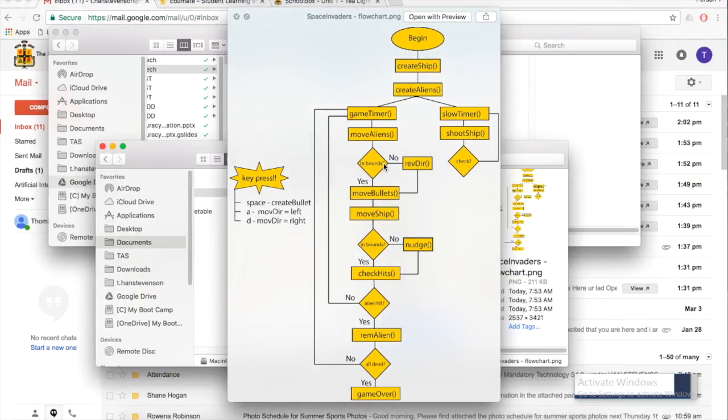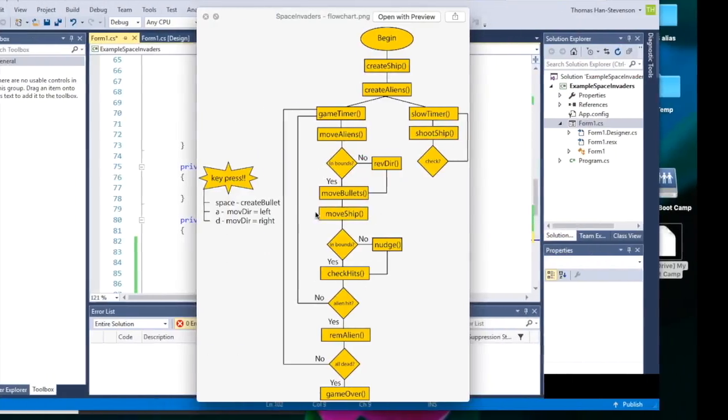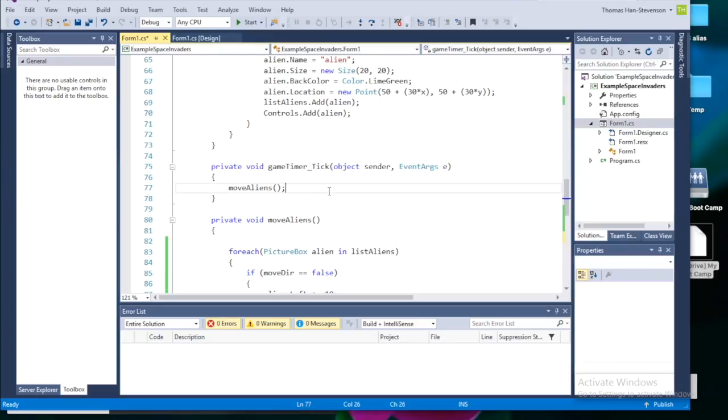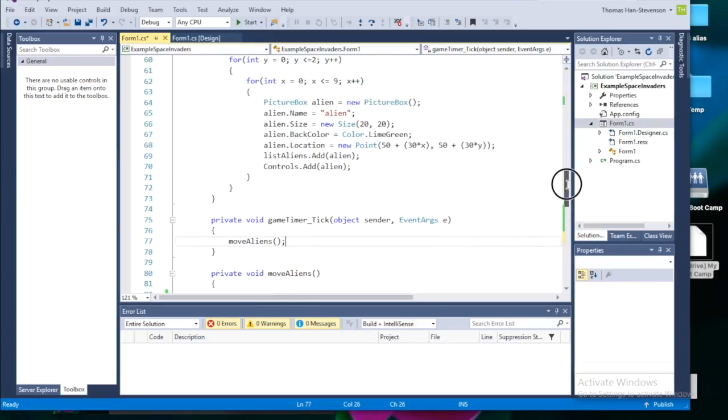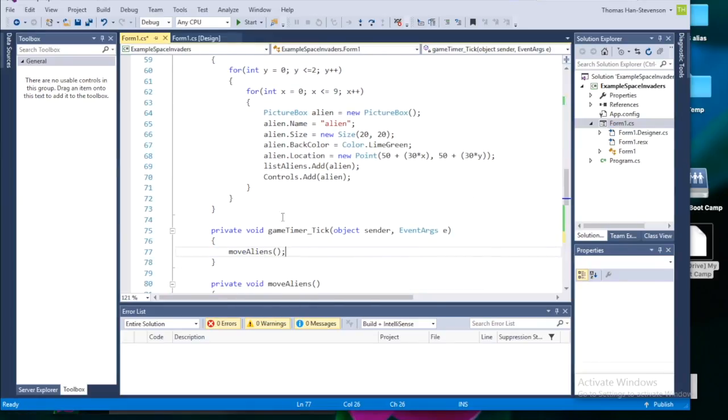Okay, so we're going to look at our flowchart just quickly. So we've done our move aliens. We've checked if they're in bounds. We've reversed the direction if they are out of bounds, we're on to our move bullets. Now our bullets get created when we have a key press event. Okay, so we need to do our create bullets and our move bullet methods. Okay, so I'm going to do my create bullet up here.